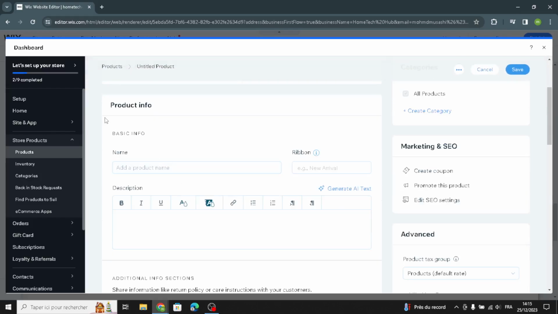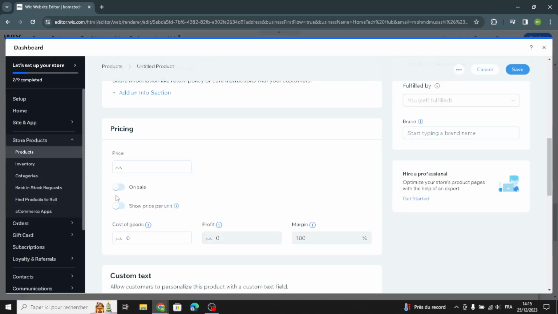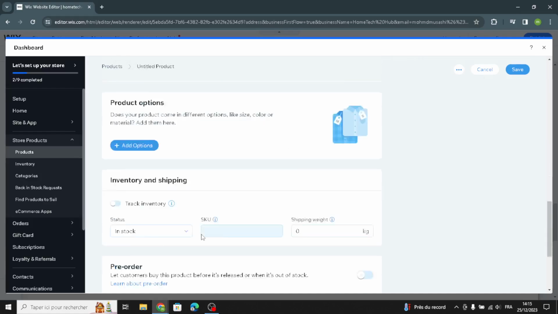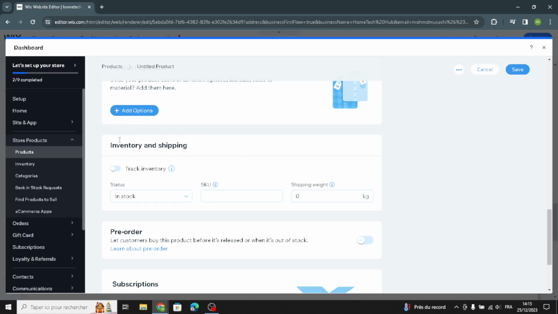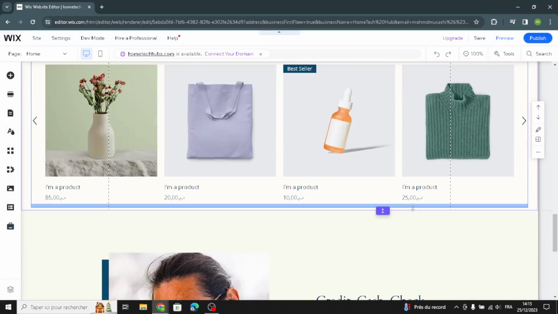You can also add the product information, the name, the description. You can customize here the price and options. Also you can customize the discount and the sale price. You can manage the inventory and the shipping settings. So after you're done from here, you can save this and complete design.